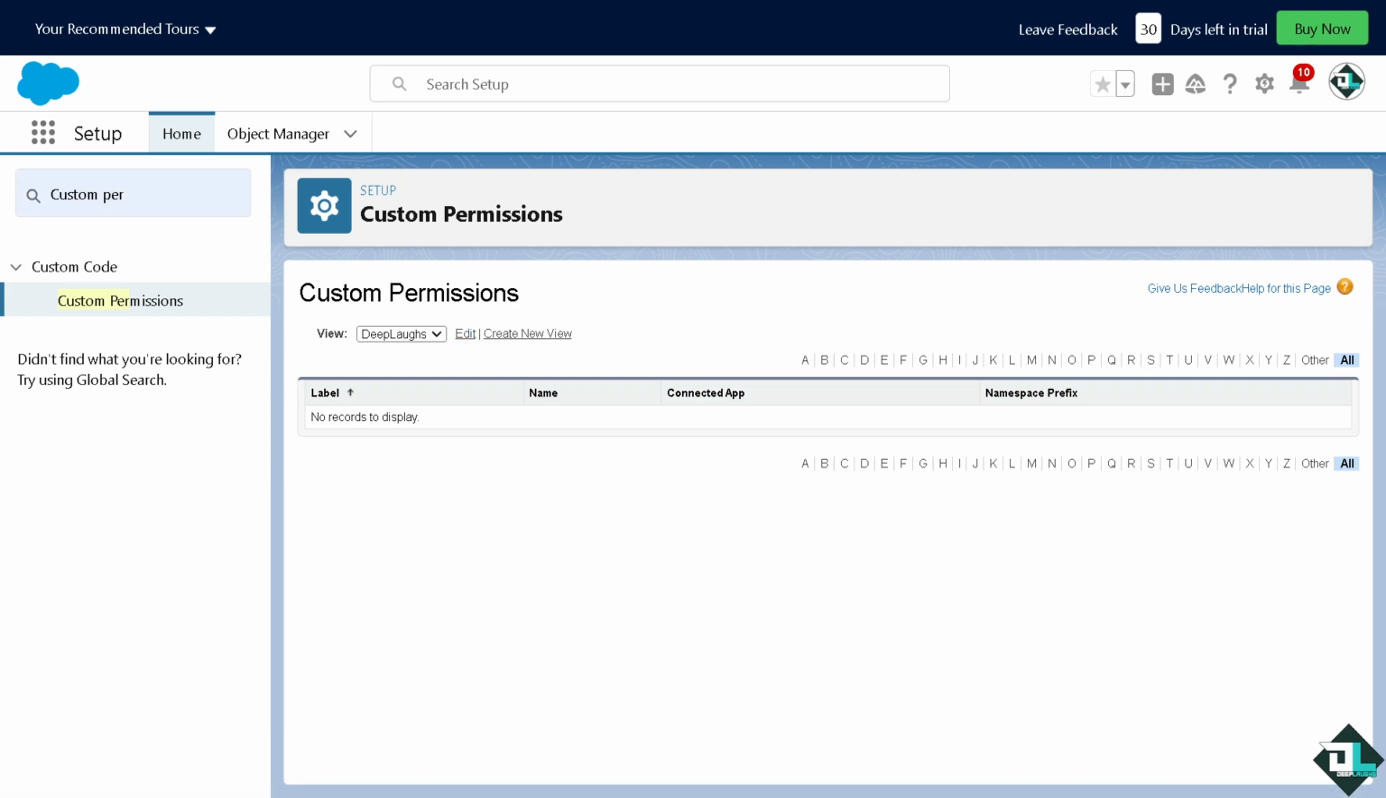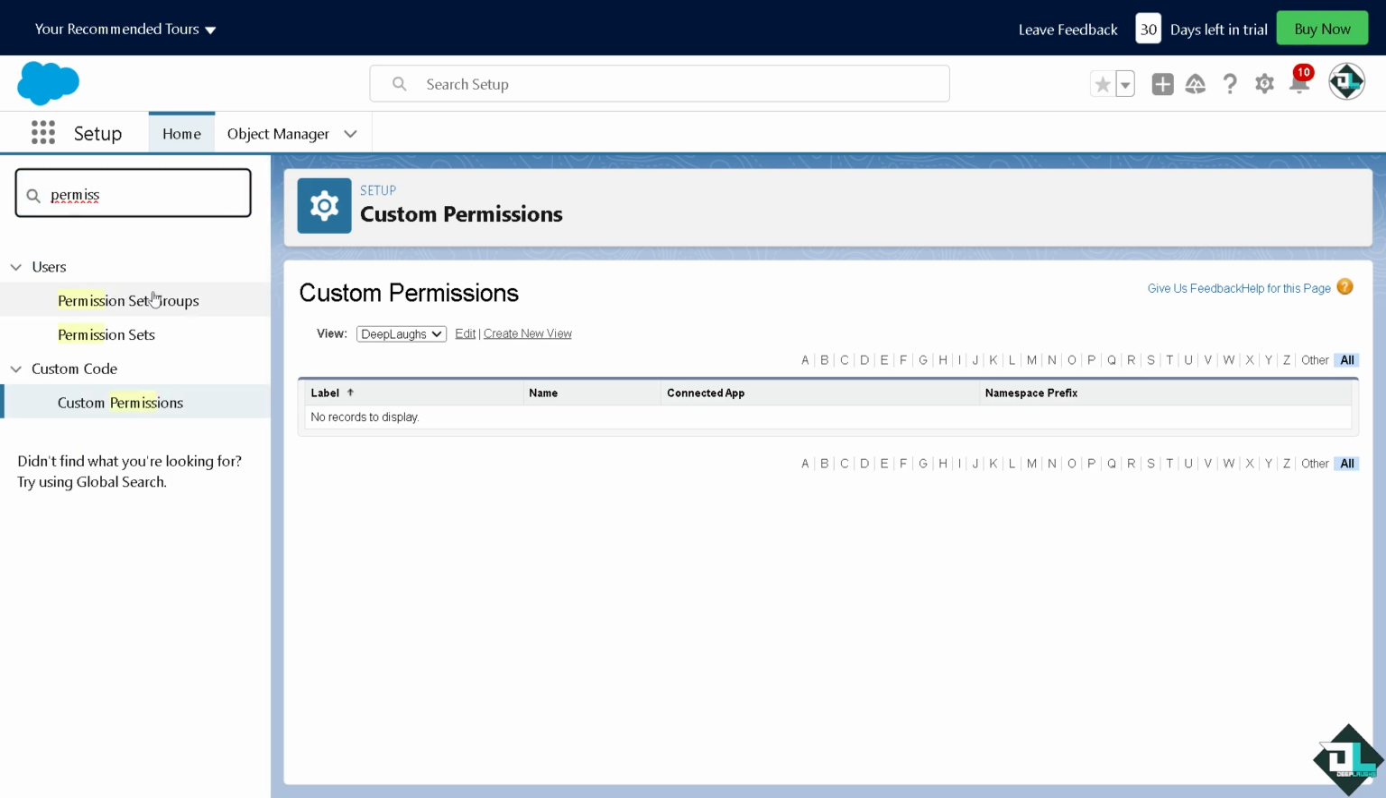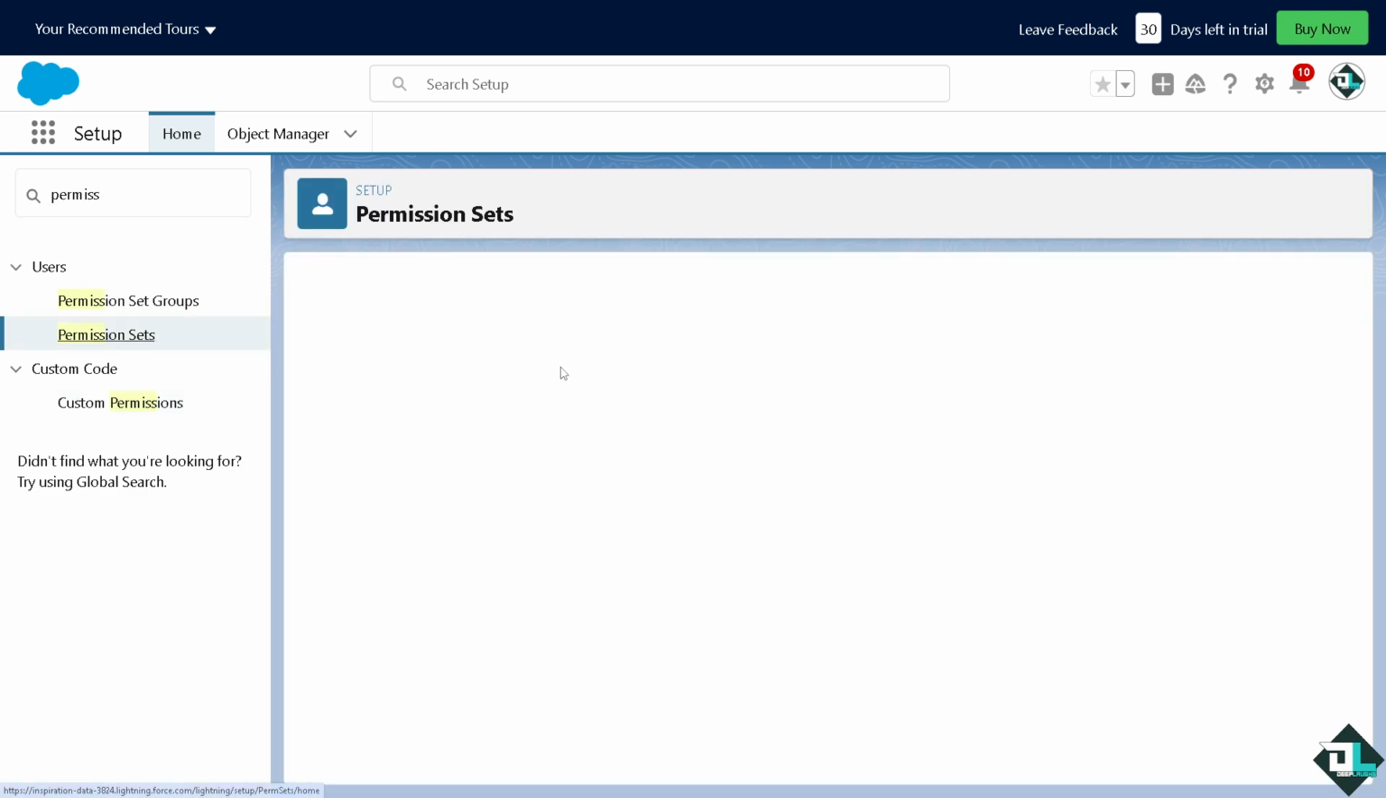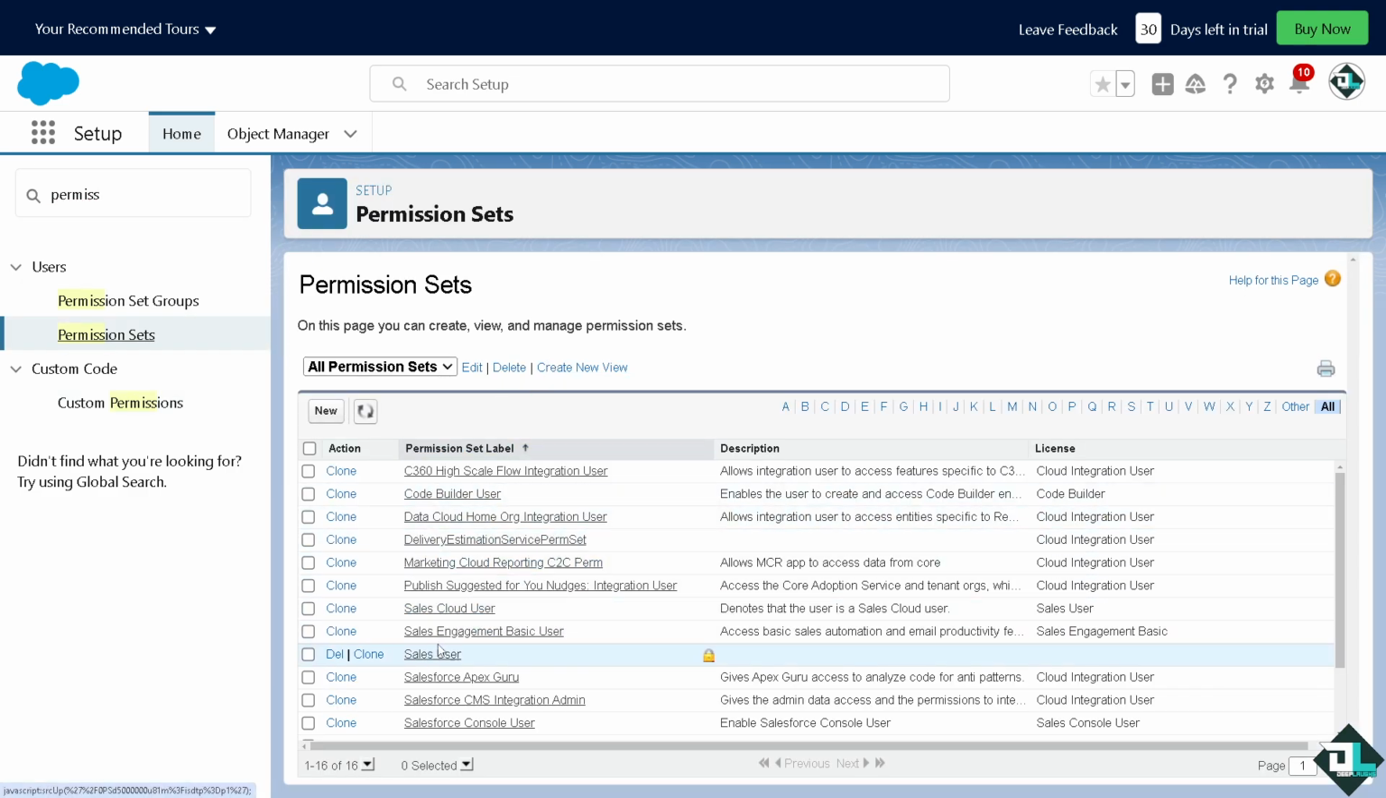Now, for us to be able to assign it to someone, or assign the custom permission in Salesforce, again, on the search bar or quick find here, I want you to type in permission set. Okay, that's going to be permission sets. For example, this is going to be the one that we are looking for, the cone builder user.